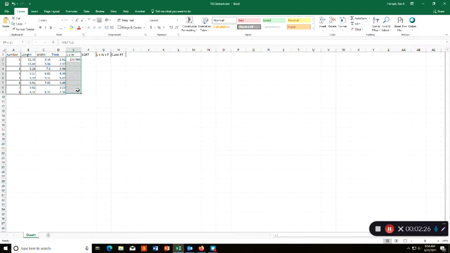So you highlight the whole column right there, but not the title part up here. Go over to the far right of the Excel spreadsheet, hit fill and down, and there they all go. Notice that this column is 0 because length times no value is 0. We'll get to that in just a second.